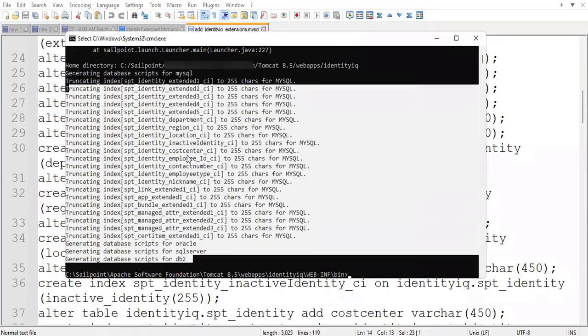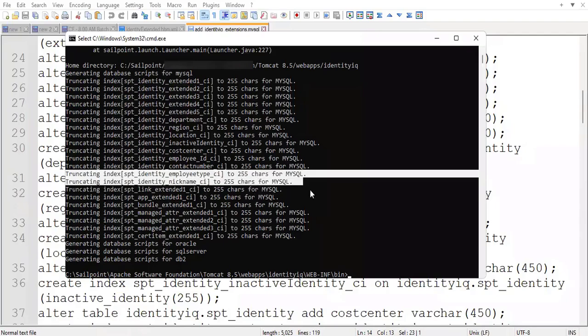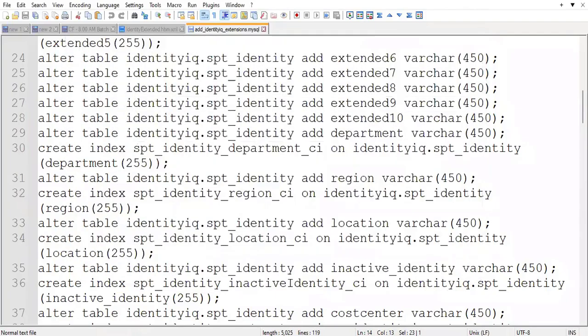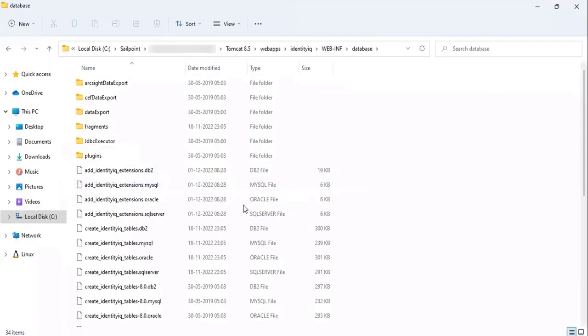It will generate. We already have some extended attributes, so it's truncating that index: nickname and employee type, these two. Now we are going to add. So let's go to the database folder. Here the timestamp has been changed. If you want, you can check, which means the file has been updated.